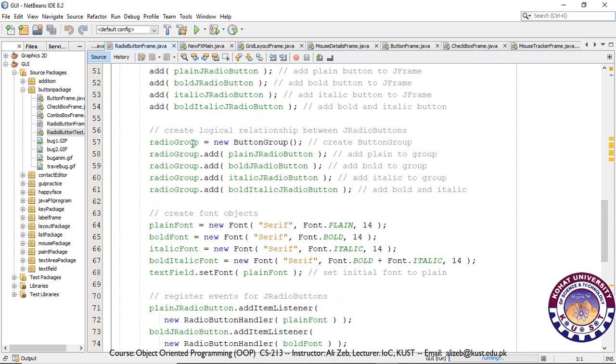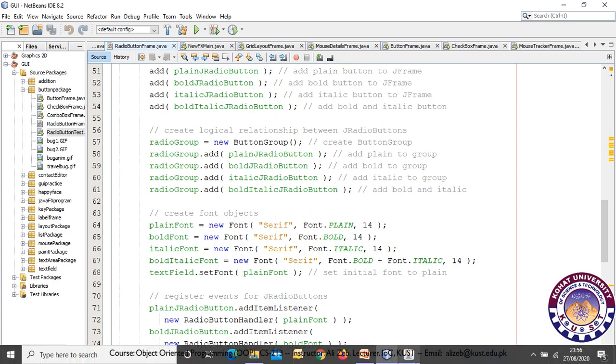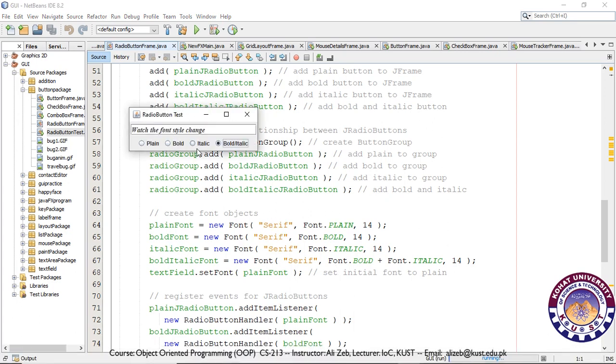So we can create a group of these buttons. So we have a radio group, and we can then add these buttons into a group. So for example, the case with the radio buttons is that only one button can be selected at the same time, as opposed to the check boxes.